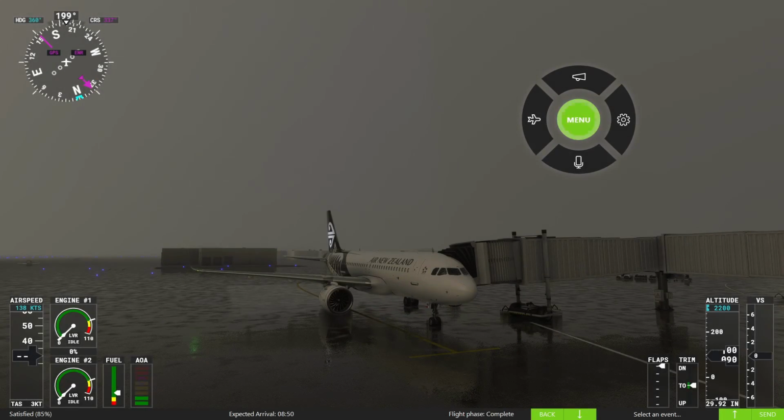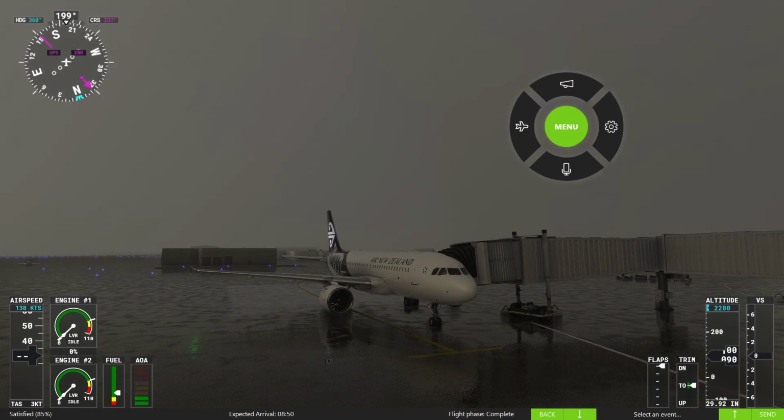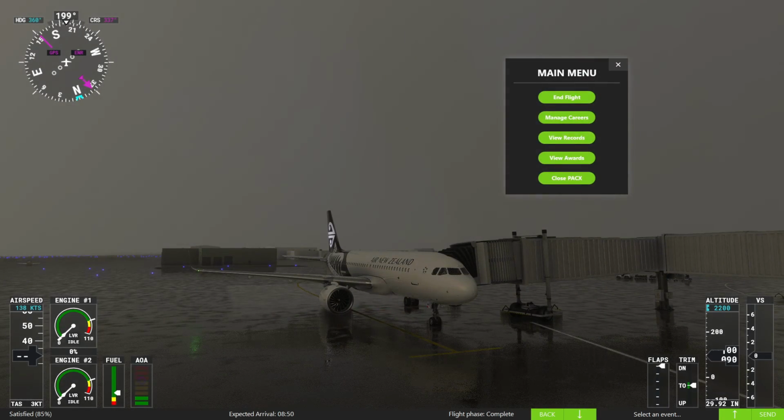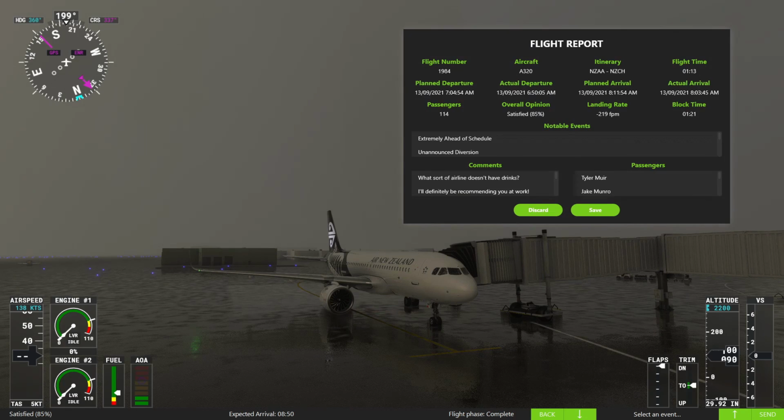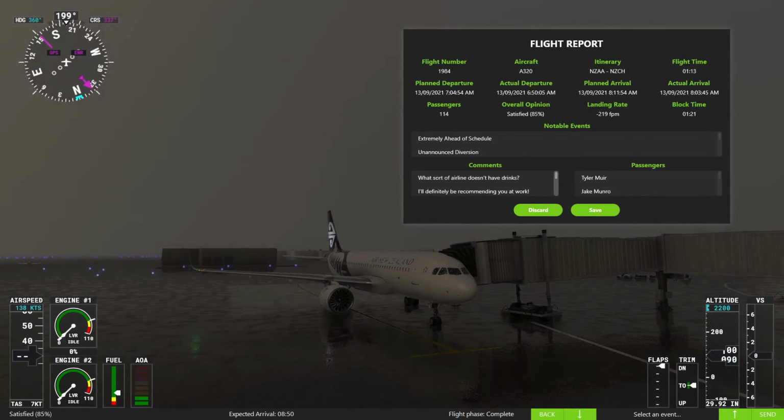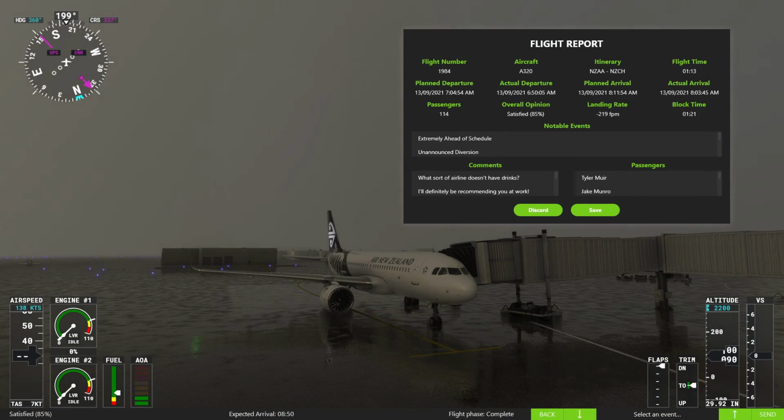Alrighty, deboarding is complete. So let's have a view at what happens. So we're going to end the flight. Okay, they didn't like that. No drinks. We didn't divert, but yeah, 219 feet, there, whatever.